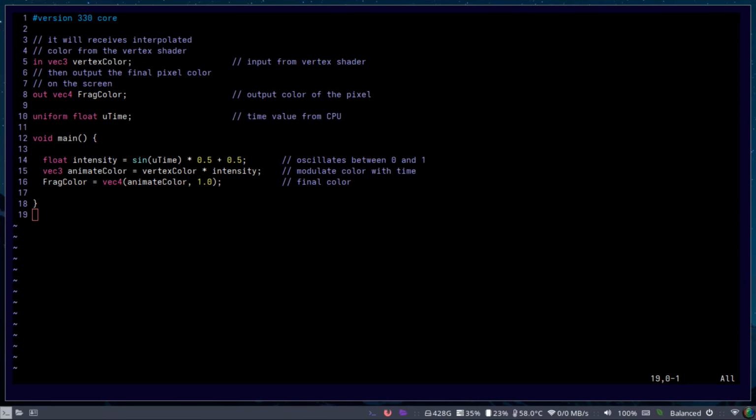Now for the fragment_shader.glsl, we're going to have a vertex color, and then the output is the frag color. And then we have a uniform float u_time. This is a time value from the CPU. Inside the main function, we oscillate between 0 and 1, and then modulate the color with the time. Then we pass the final color to the frag color, or the fragment color.